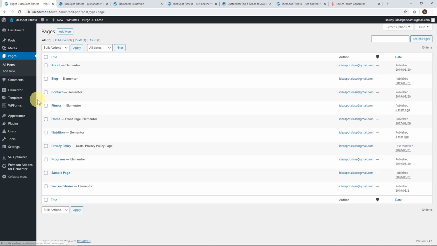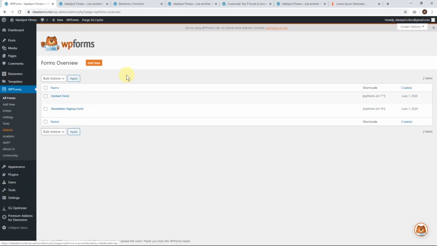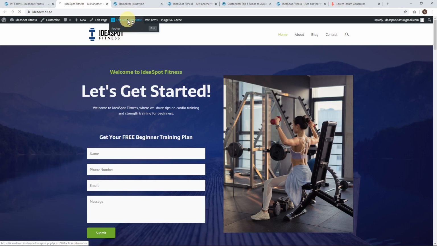From our dashboard, we've got a plugin called WPForms that came with our starter template site. So we can go to All Forms. And I think it's either our newsletter sign up form or the contact form. We have to figure out which form that actually is. So let's edit that with Elementor and figure out which shortcode they're using for this one.